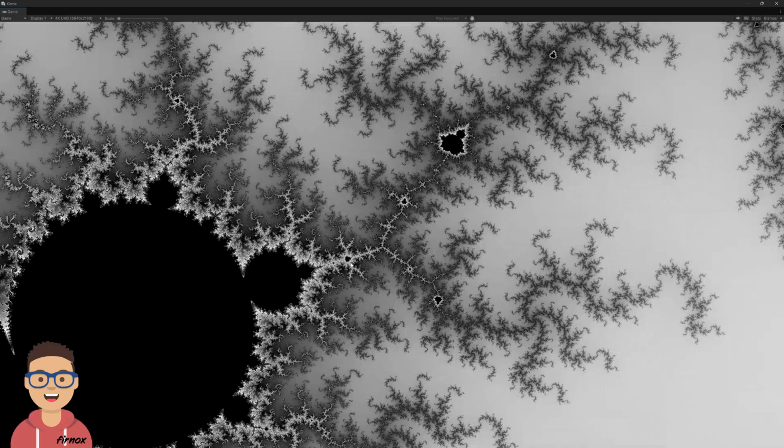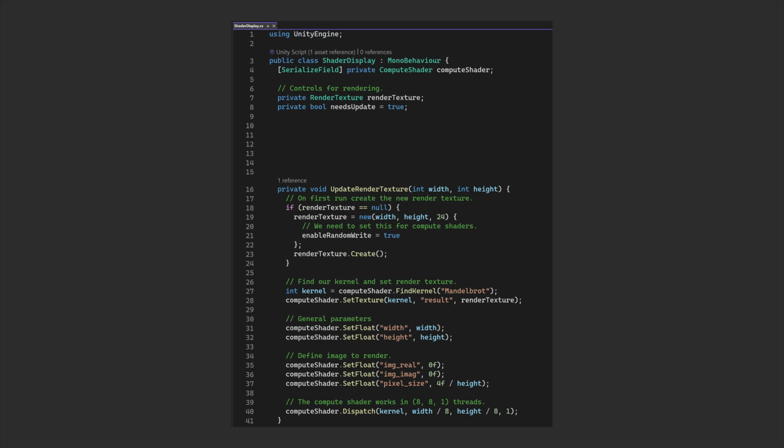Let's get started. We'll start in our shader display script. We're going to add both mouse and keyboard navigation as well as controlling it via the inspector. The first thing we need to do is remove our hard-coded position in update render texture. Here we set image real and image image to 0. So the first thing we need to do is create some variables for this.